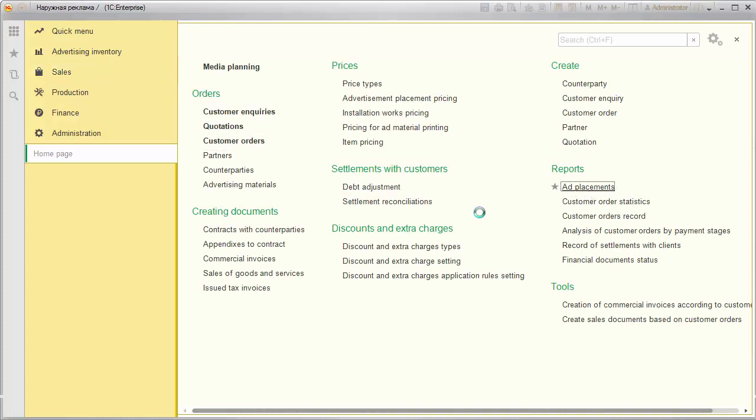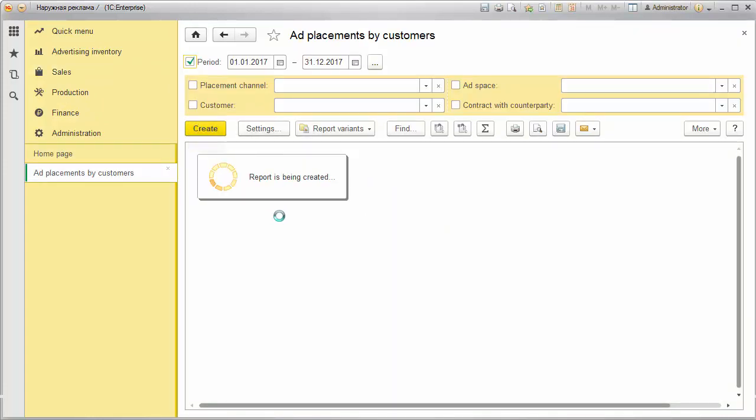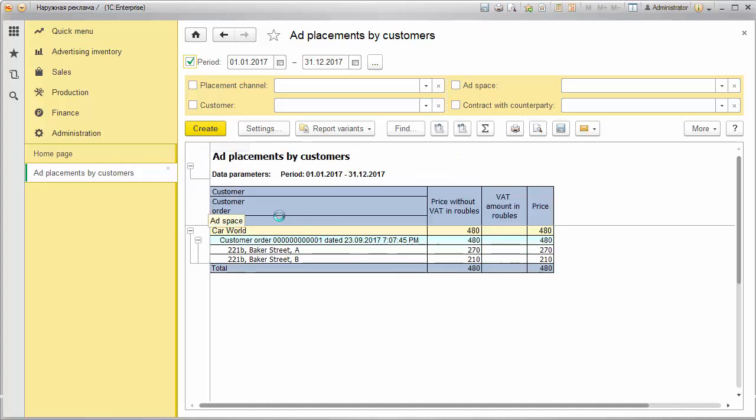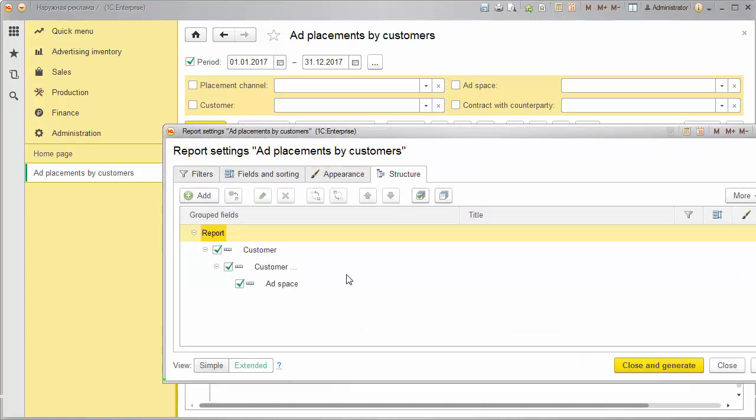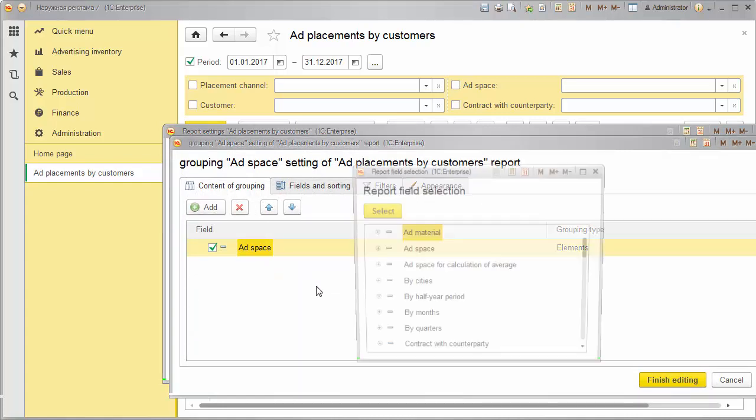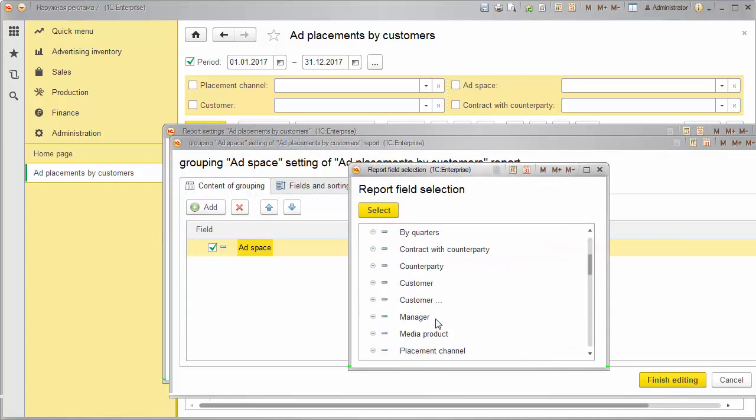This will be the advertising placements report. This report shows us the full information about our sales. For example, here our sales are grouped according to the customer and customer order. In the same way, we can also adjust this report with the help of settings. For example, let's add the information about the manager to the advertising space to see who sold these placements. And we're looking for a manager.